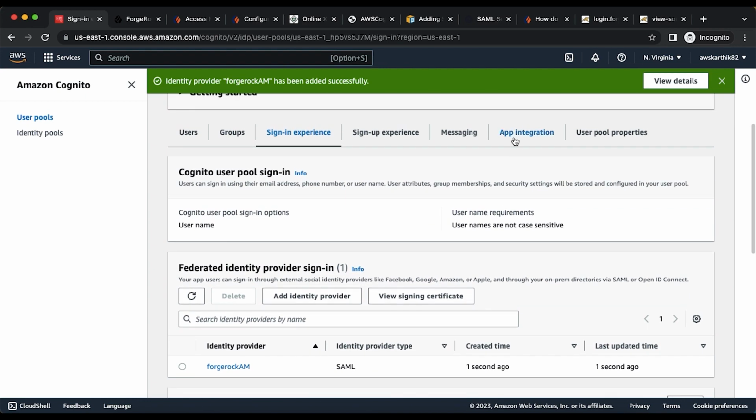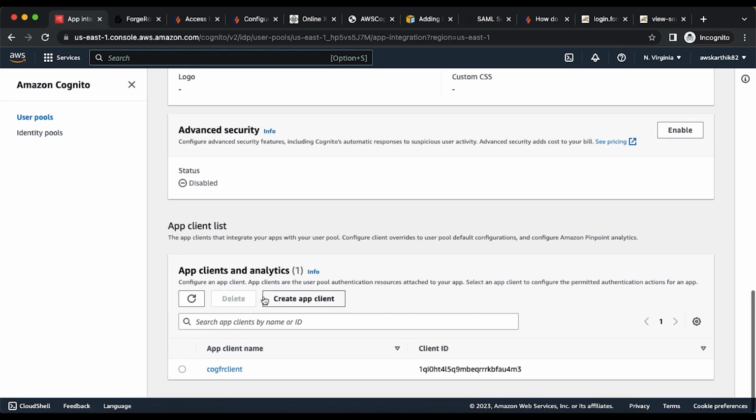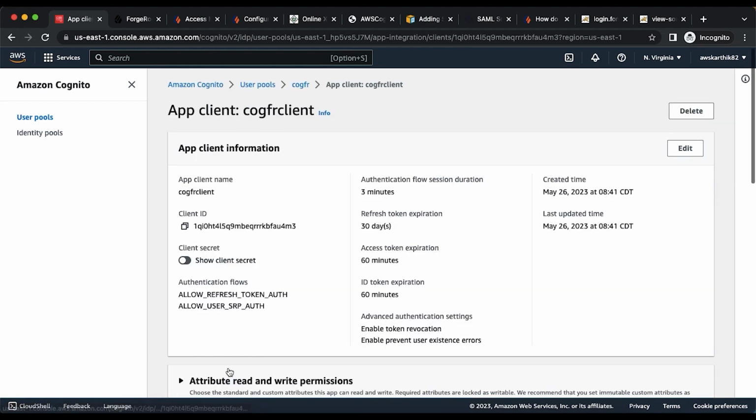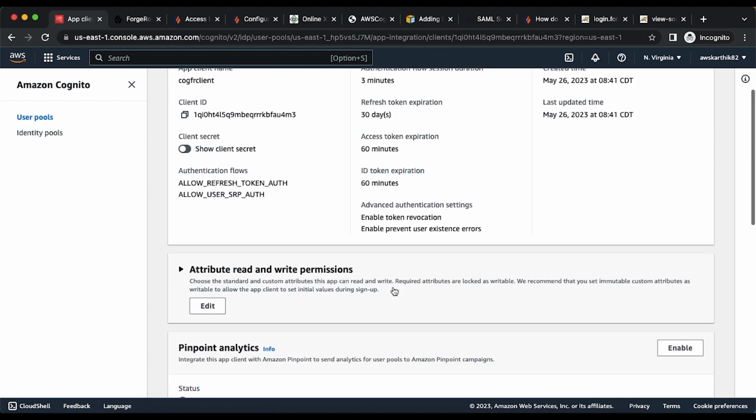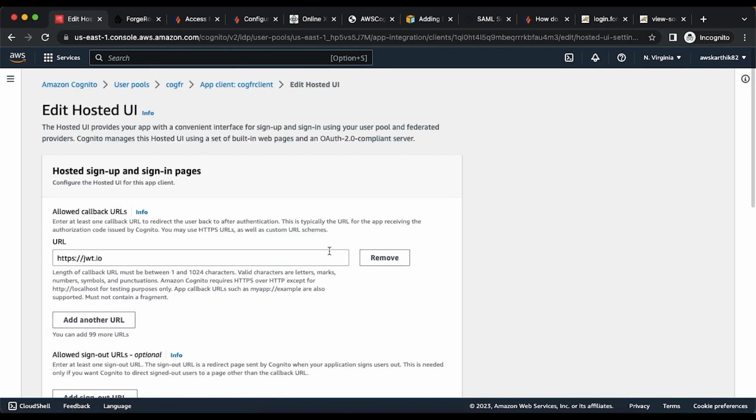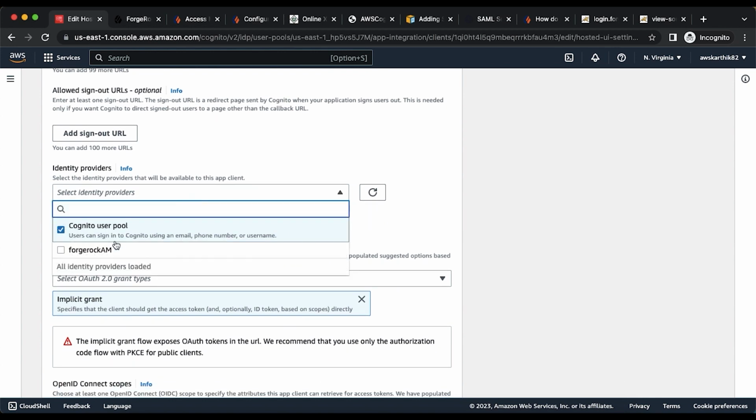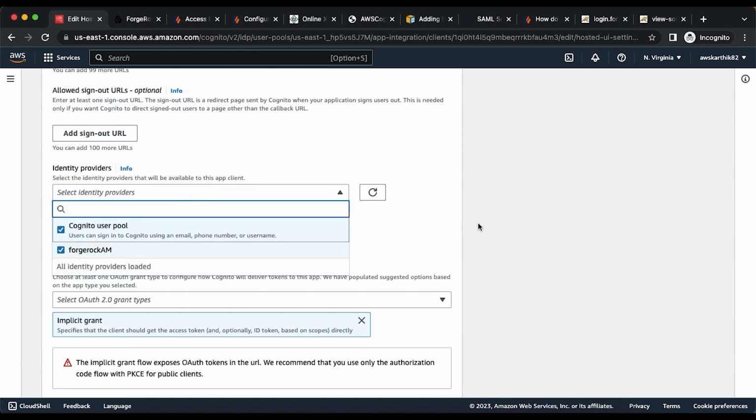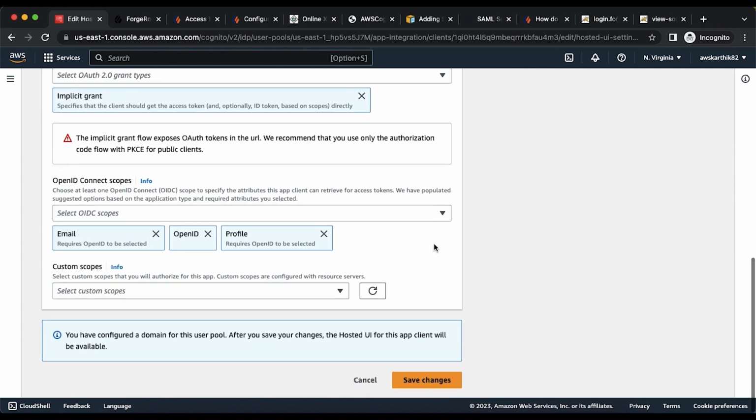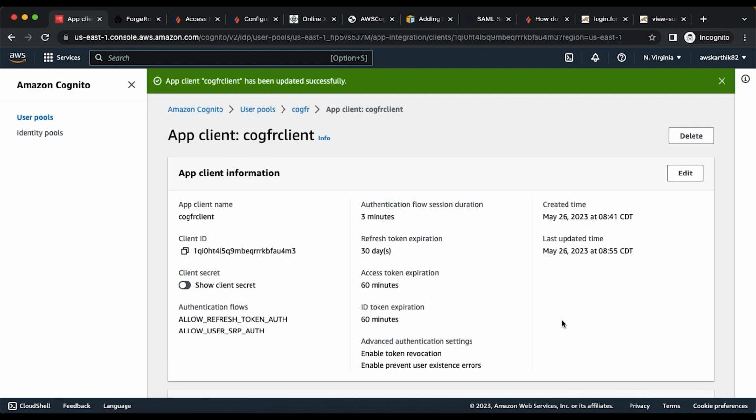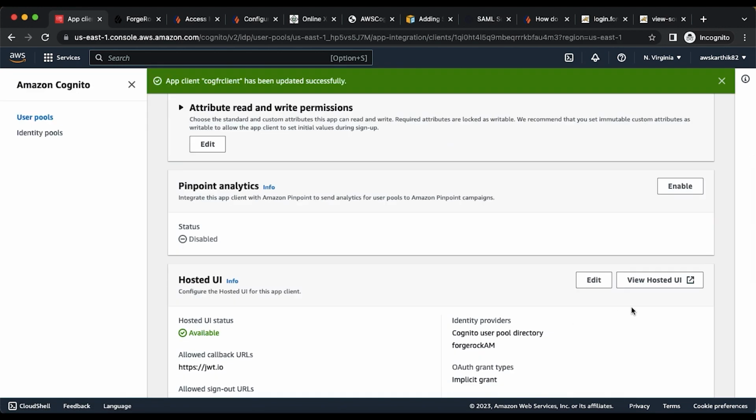The next step is to go to the client that we created during the user pool creation and enable this identity provider for this client, so that users from ForgeRock Access Manager can access this client. Now save the changes. So the end-to-end configuration is now done. The next step is to test this end-to-end configuration.